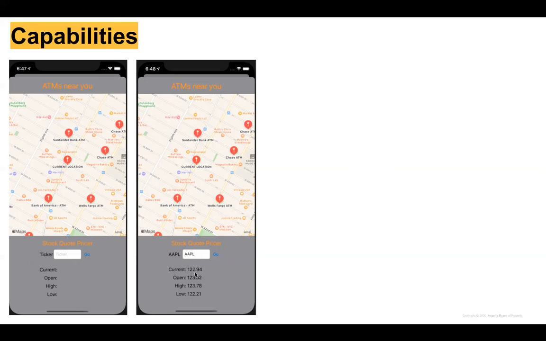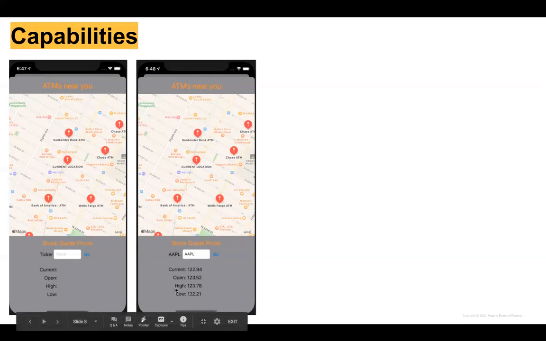Additionally, the stock quote pricer uses a stock API, so you can go ahead and add any ticker you want. I entered Apple for the demo, pressed go, and it will load the current, open, high, and low prices for Apple.